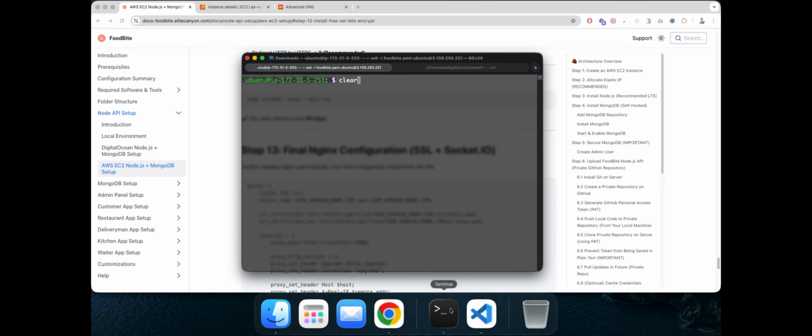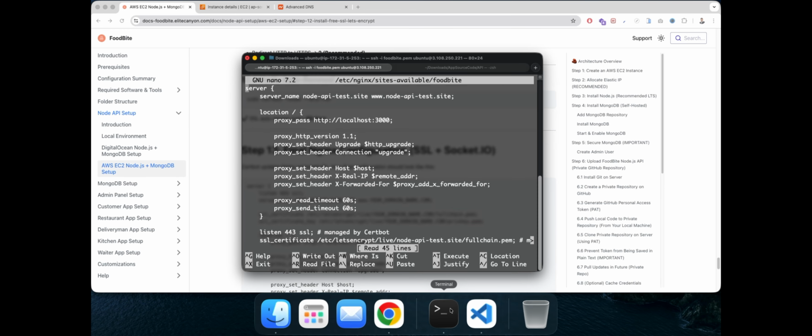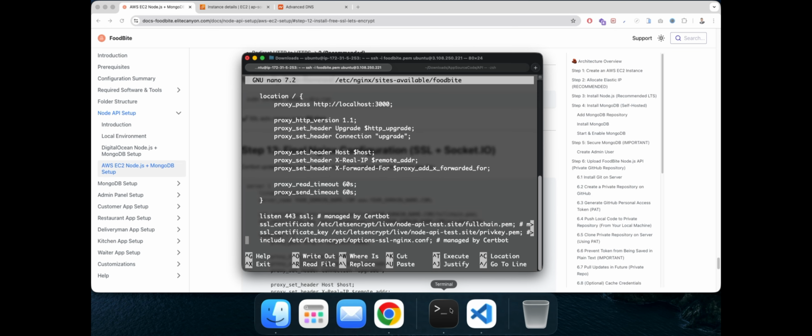Once SSL is installed and auto-renewal is activated, verify the Nginx configuration. The SSL will be automatically applied to your domain. Restart Nginx to apply changes and check your domain with SSL.